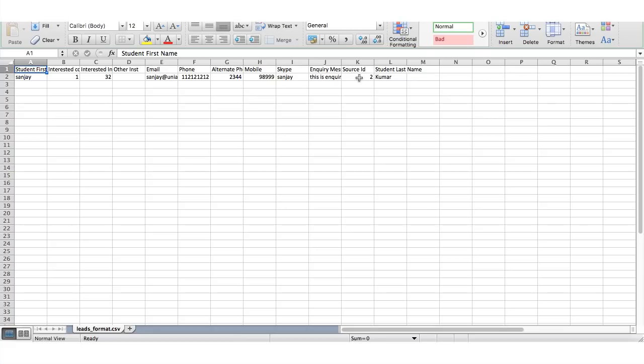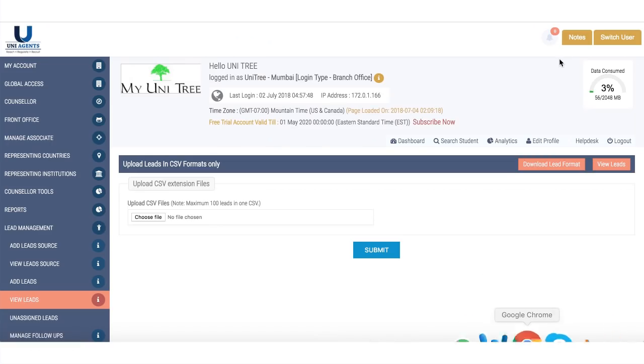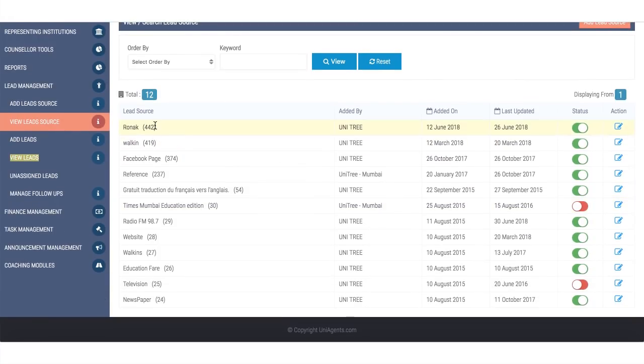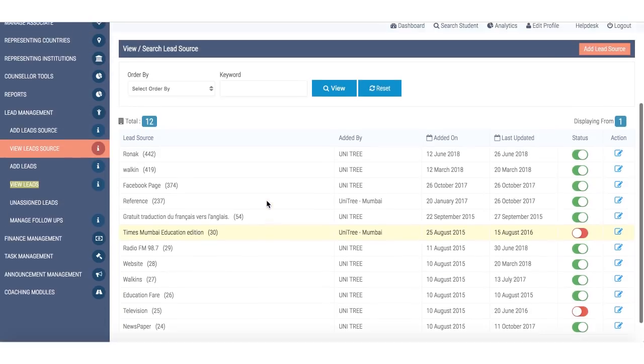So lead source ID. You can see your lead source IDs from view leads, view lead source. These numbers in the brackets are the lead source IDs. So for example, if you're importing an Excel sheet which is coming from a radio advert or a fair, then you can add this ID. For education fair, for example, it's number 26, and you can add this number in the Excel sheet while importing it, and it will automatically reflect the lead source in the leads.